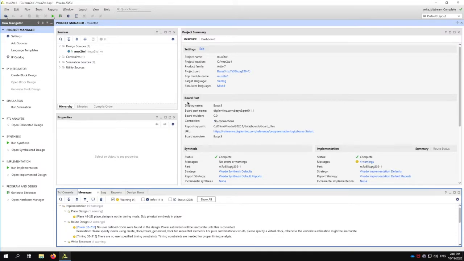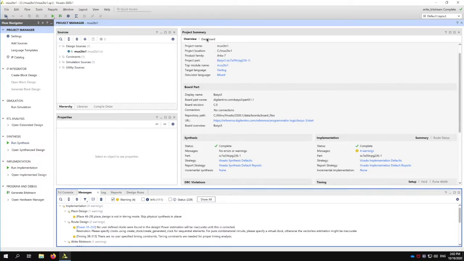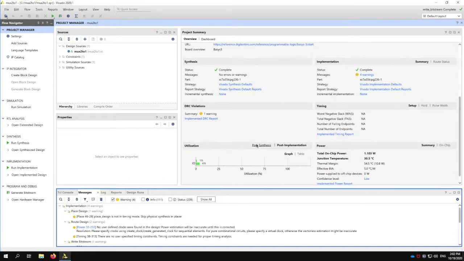Hi, so I wanted to do a couple of things. The first thing is that I want to show you how many resources I'm using in my project summary. I'm going to look at a few different things. To get to this project summary tab, you can click this button over here. And I can see a few different things.